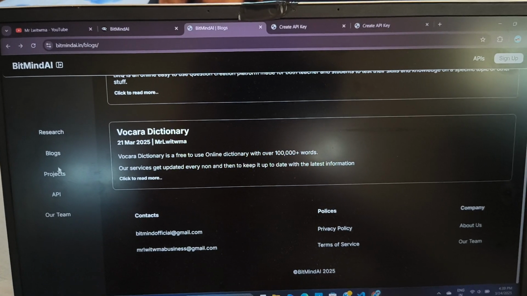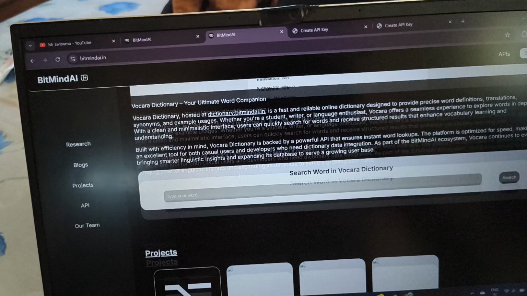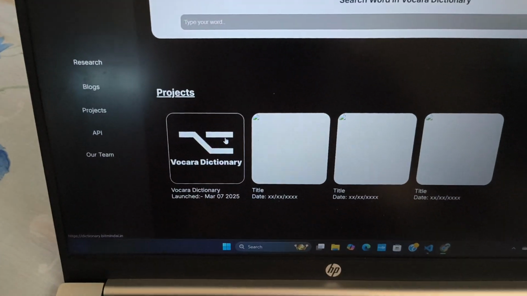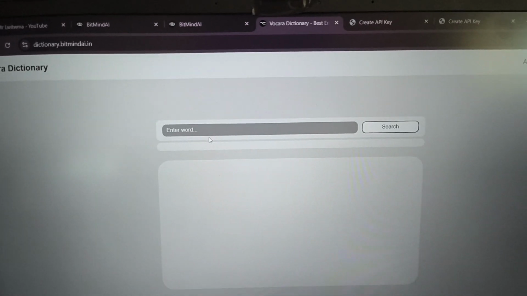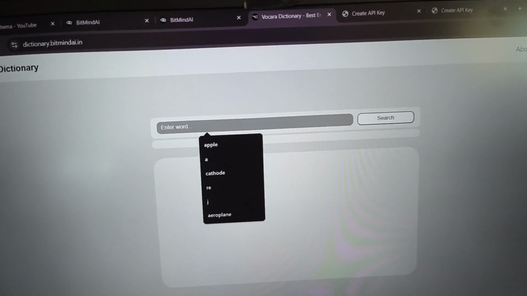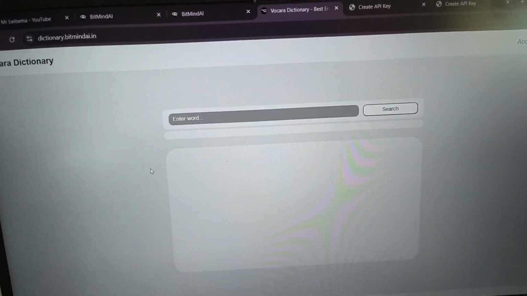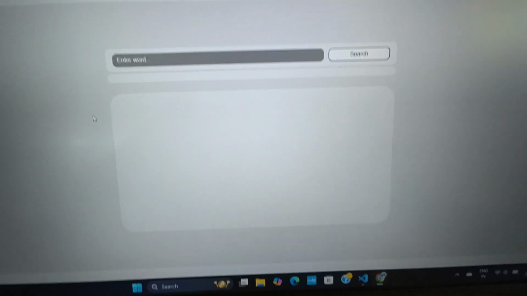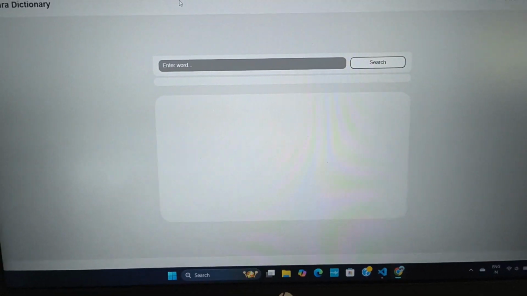Okay. If you go back, then in the projects, if you click here, it takes you to Vocara dictionary. I guess it has 500 plus words now. Yeah, we are updating it every now and then. So yeah, that's it for today.